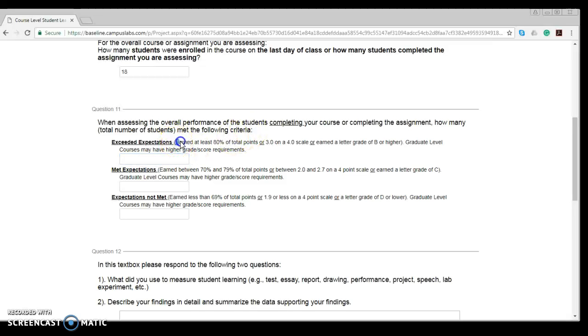But for exceeded expectations, just put all of the students who earned A's or B's. Look right here. It said earned at least 80% of total points. That is typically the cutoff for a B-. So anything B- or higher. Anything at the C level goes into met expectations, and anything at D or F goes into expectations not met.